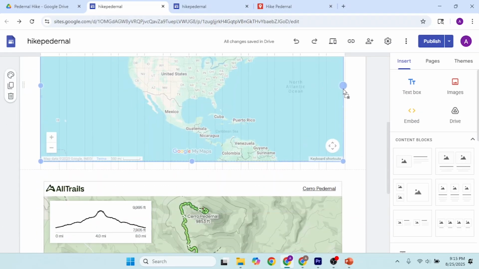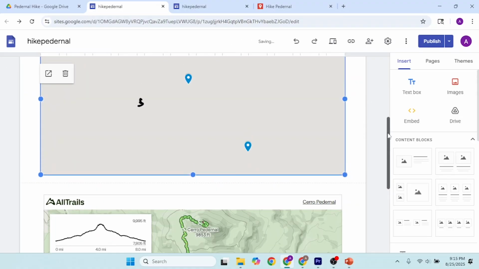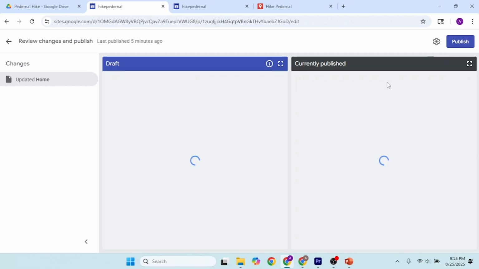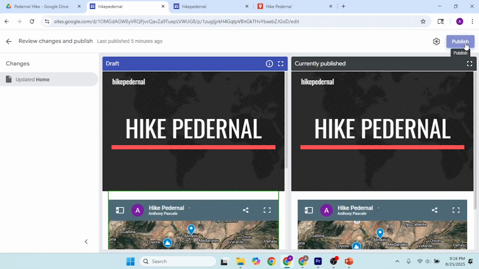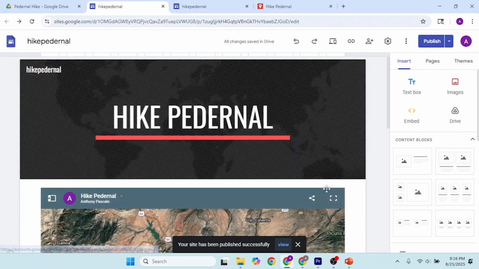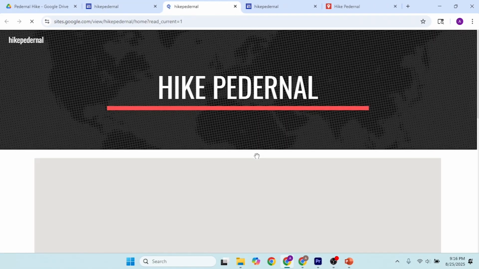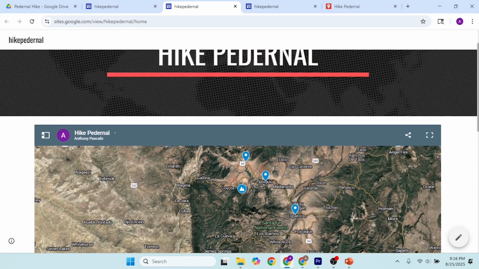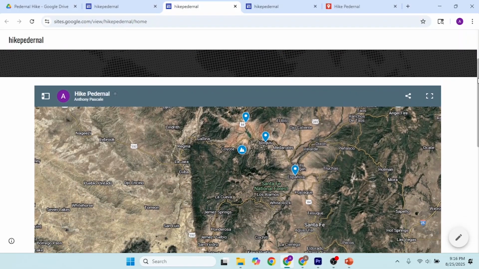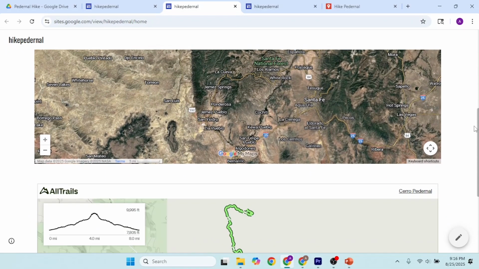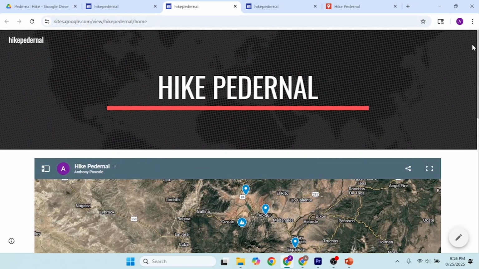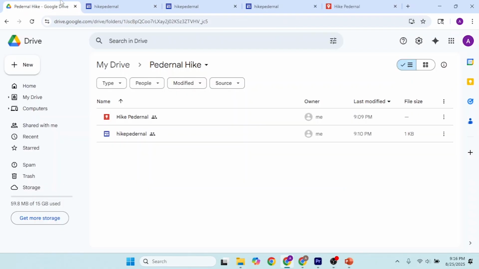Let's even this out a little bit. We'll publish our changes. We'll view the site again. So you can see our site is building. We have a website with a title, a customized Google map, All Trails, and I want to show another feature of the Google Drive.